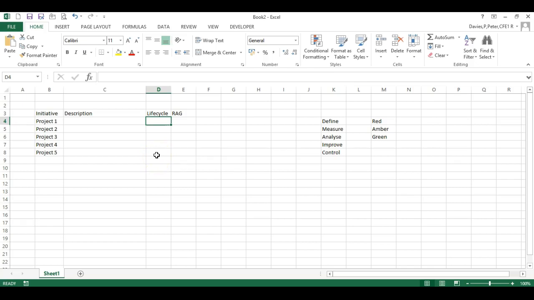Okay, so an easy way to get around that kind of problem is to have a drop down box that will let them pick from a list, and a controlled list of what kind of responses you're looking for. For both the RAG status and the lifecycle stage, I've laid out lists here which show the options. So we'll start off with a simple RAG status drop-down box.